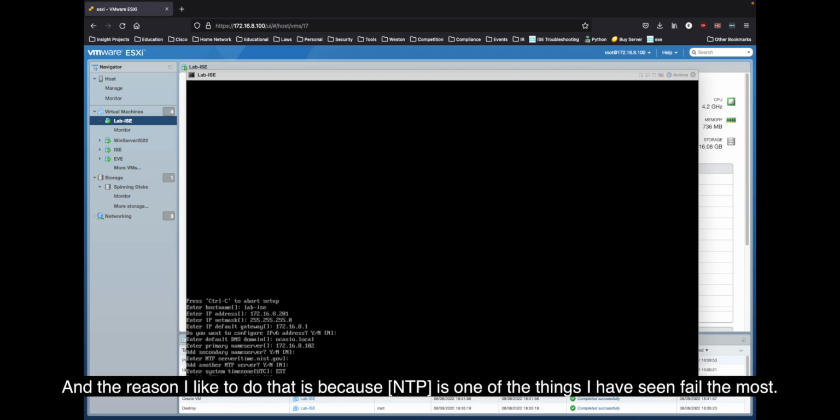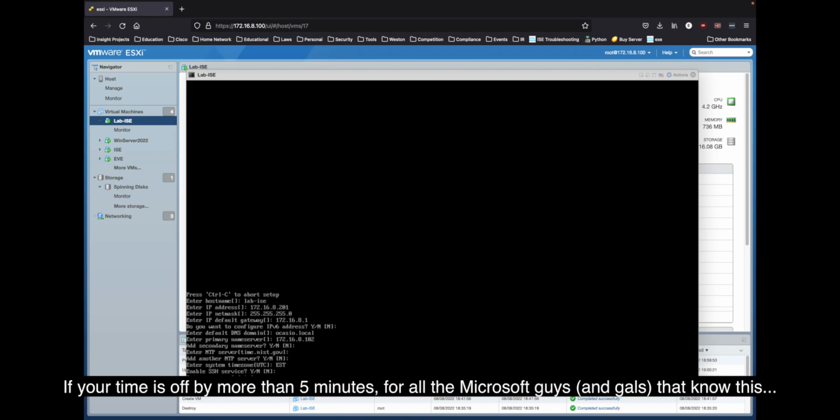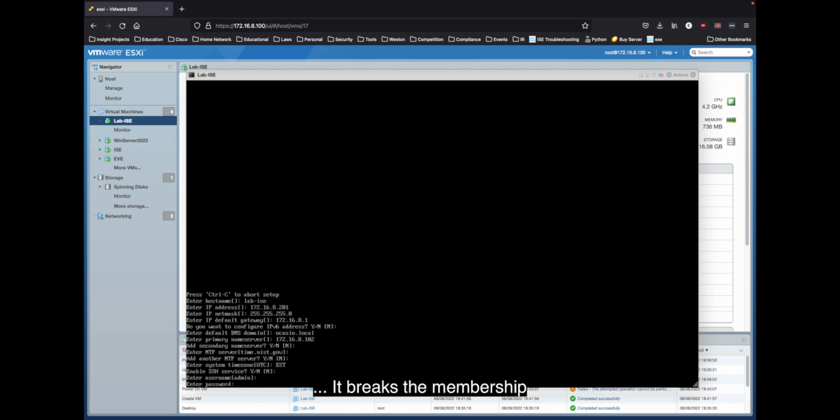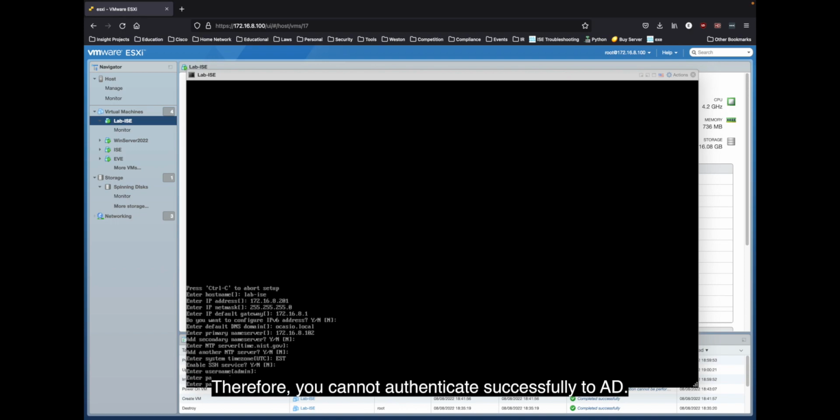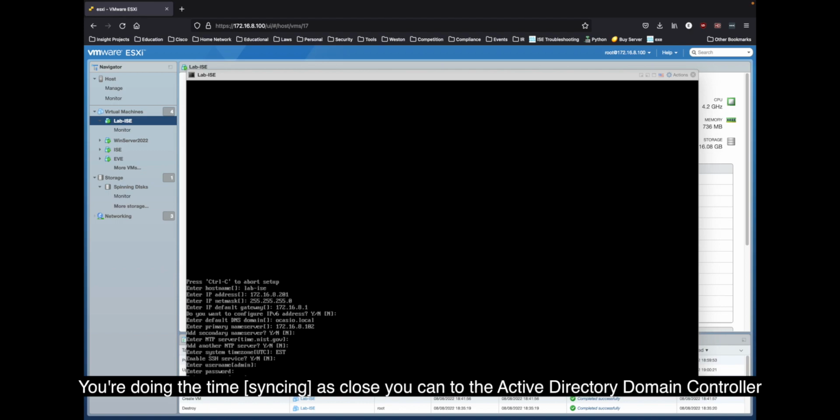The reason I like to do that is because it's one of the things I've seen fail the most. If your time is off by more than 5 minutes, for all the Microsoft guys in here that know this already, it breaks the membership, and therefore you can't authenticate successfully with AD. So if you're doing AD authentication, make sure you're keeping time as close as you can with the Active Directory domain controller.